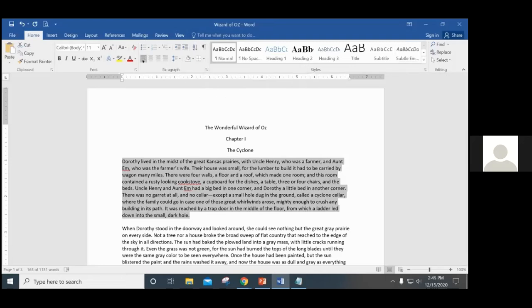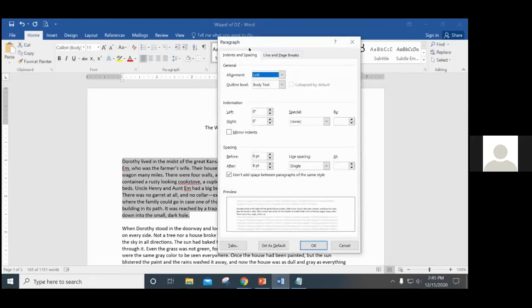So if what you're looking for is not here, I think of these as frequently used icons, right? So the paragraph group here has these frequently used icons. If you need something else that relates to your paragraphs and it's not right here, if you tap on that little box, you're going to get the paragraph dialog box, which is going to bring other things up that you could possibly do.